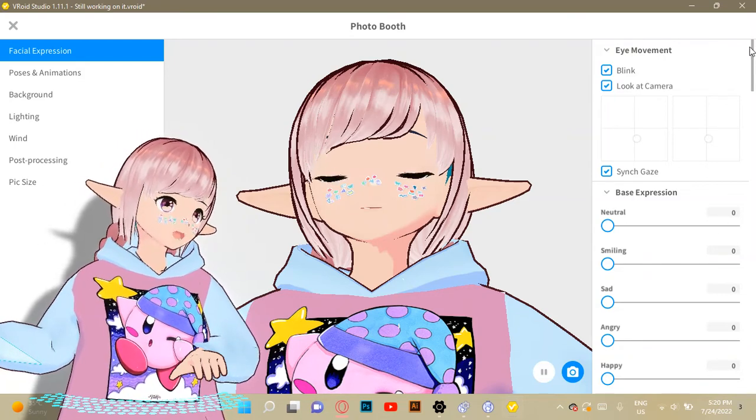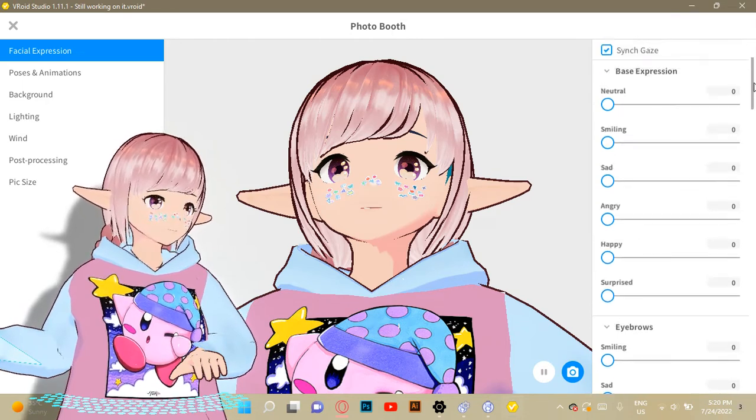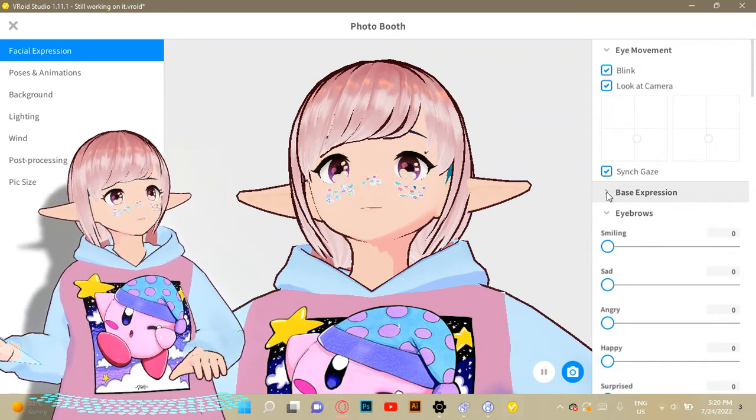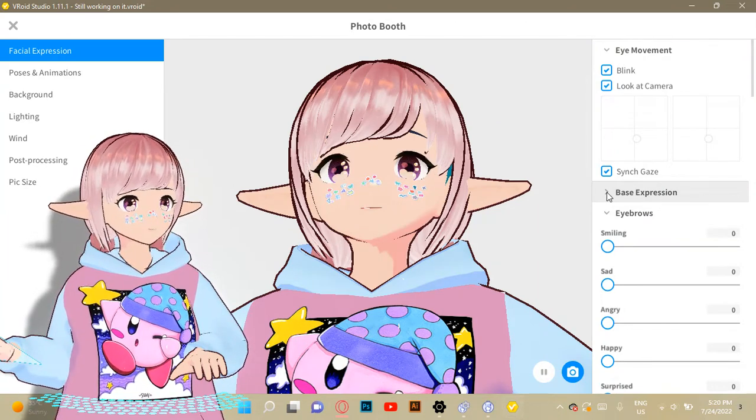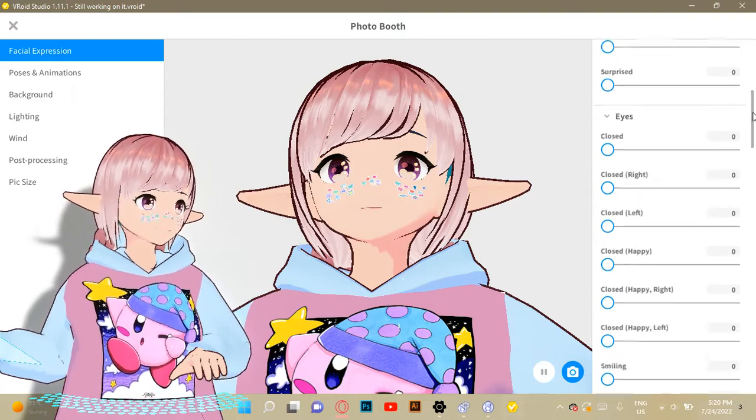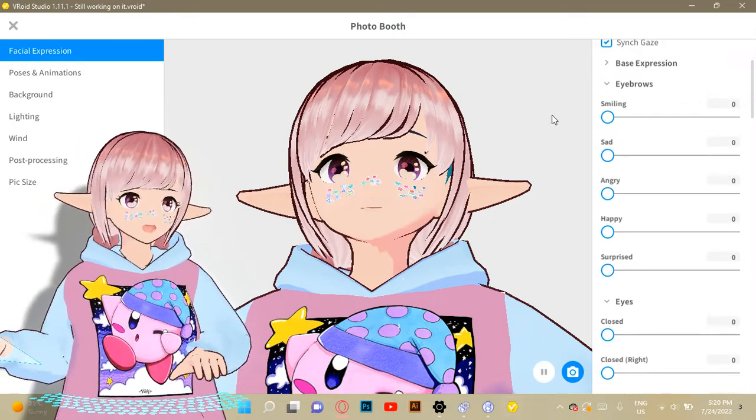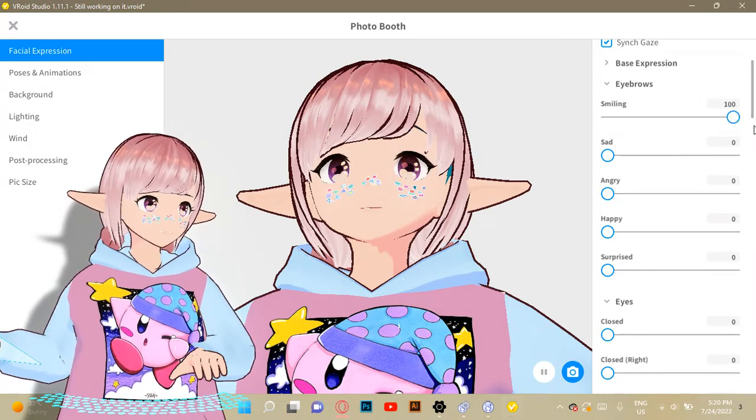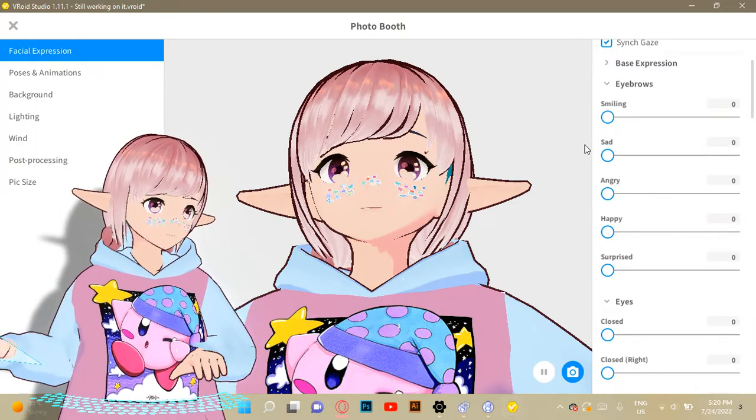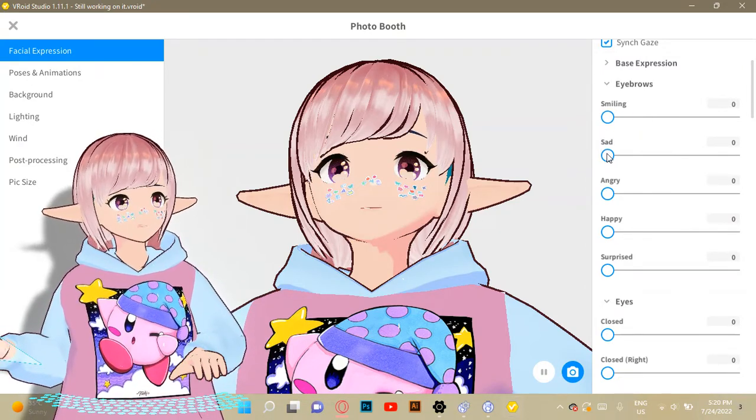But for now, I'm just gonna go down to this tab. So in this step, if you have a sort of mixed expression sort of thing, then you can do this. So let me just show you. For example, you can make the eyebrows look like they're smiling to create mixed expressions, or sad.